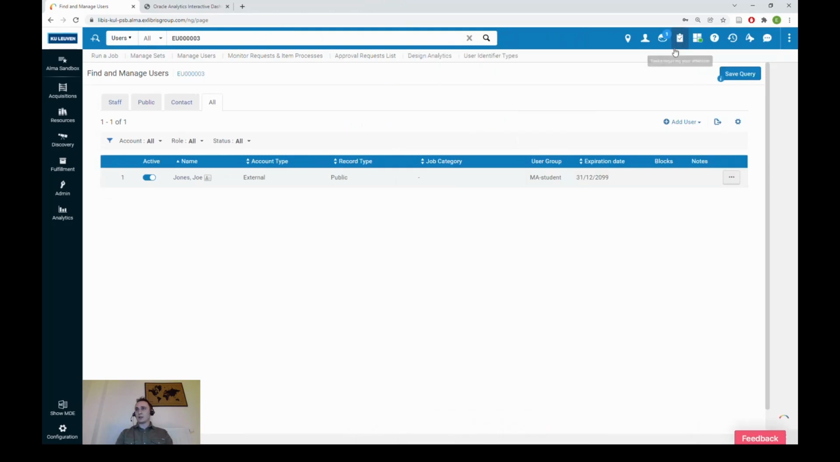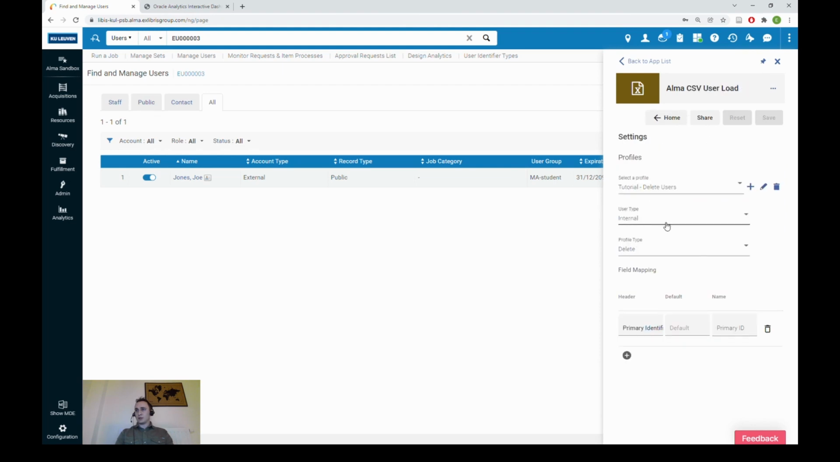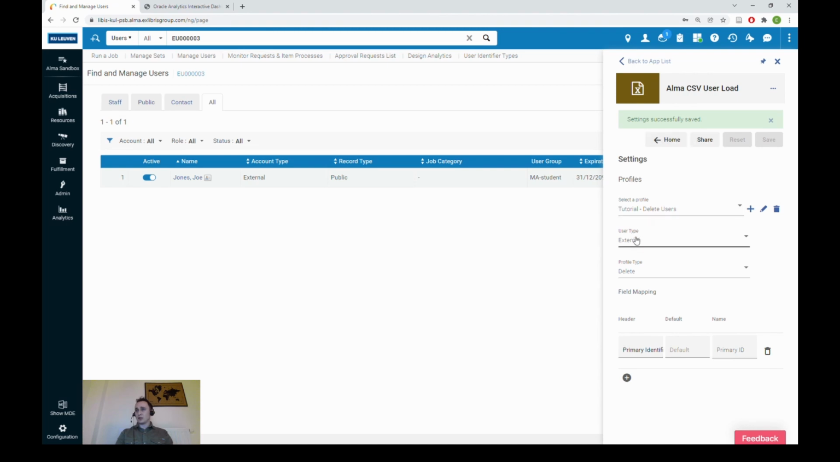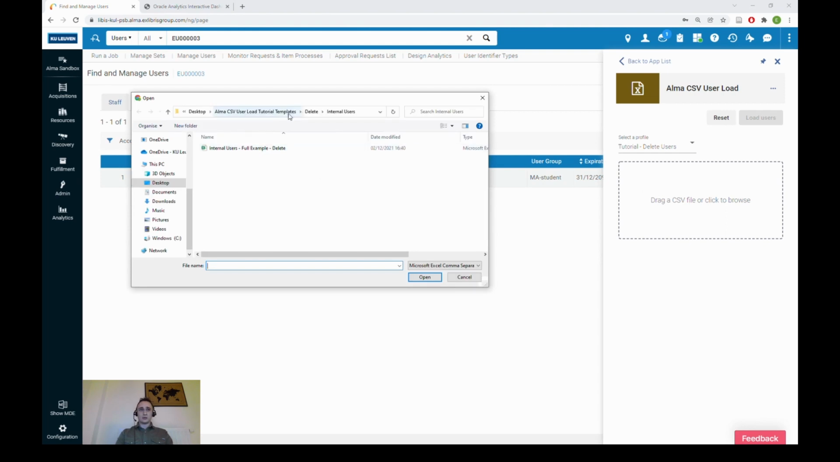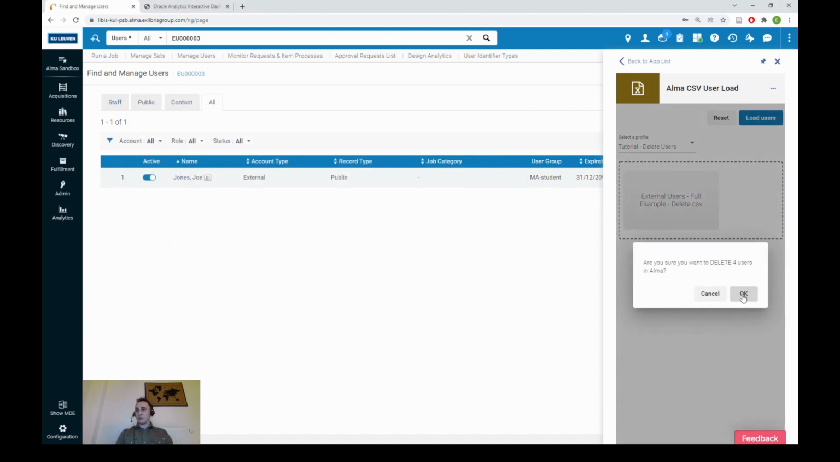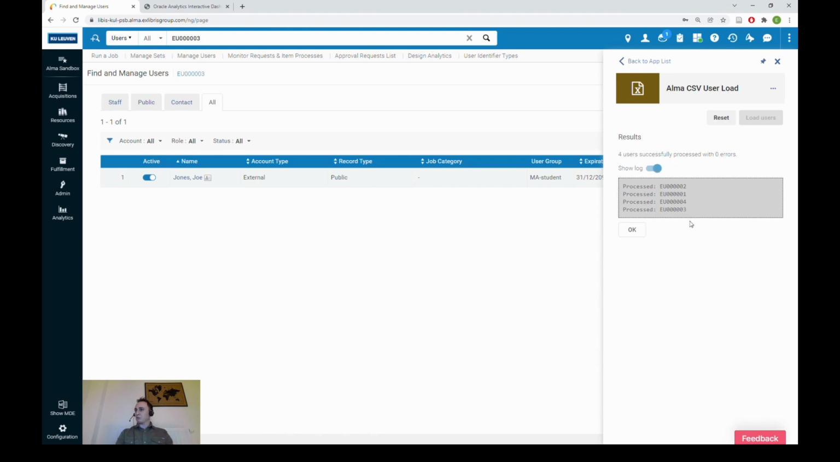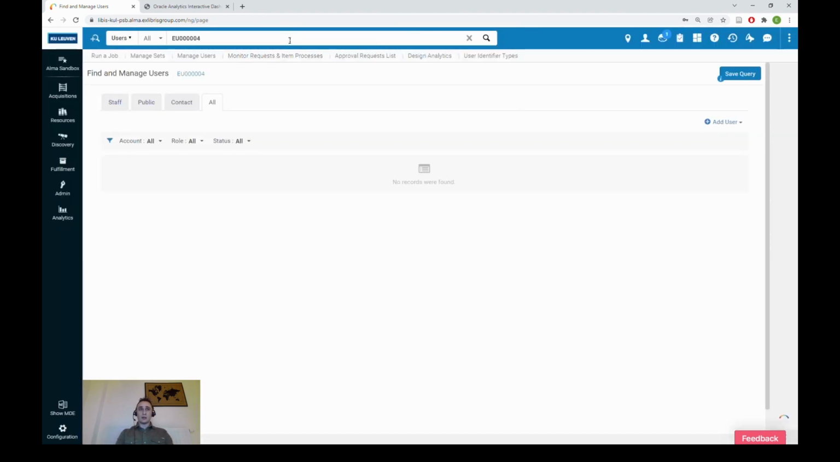So let's access the app again in the Cloud App Center. We need to go to the settings page and just change the user type to external. This is the same operation. The only difference is that you need to change the user type. So you go to the home page, browse again, find the appropriate CSV file. We click load users. We confirm that we want to delete those 4 users in Alma, and everything has been processed. We can just try and see. Indeed, all of our users have been deleted successfully.